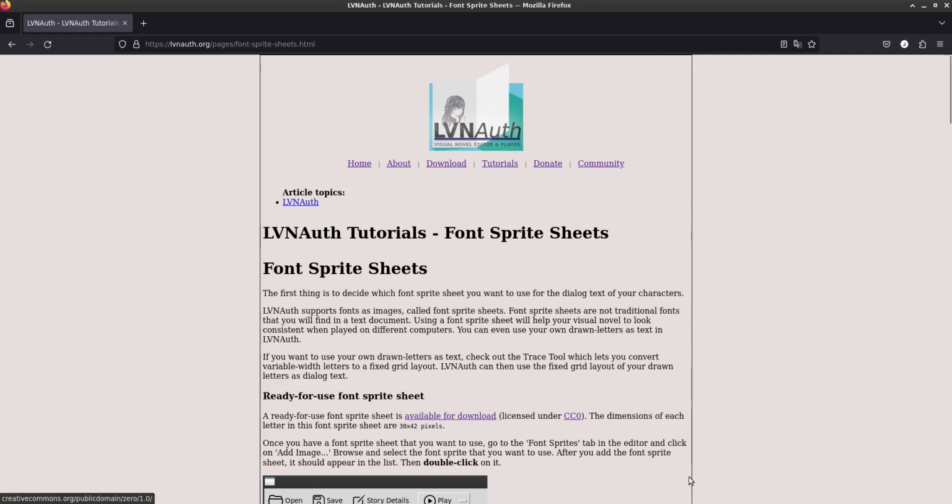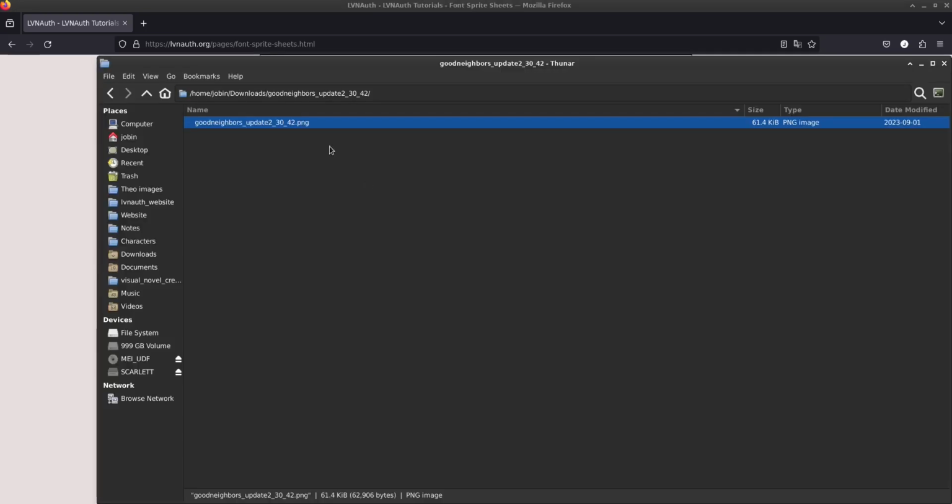And once it's been downloaded, and once you extract the zip file, you'll have a file that's named like this. So that's the name of the font sprite sheet. And then at the end here, it says 30 and then 42. Those are the dimensions. So the width of each of the characters is 30 pixels wide and 42 pixels high. So that's for the height. So 30 by 42. So we'll actually need those dimensions later for LVNAuth.